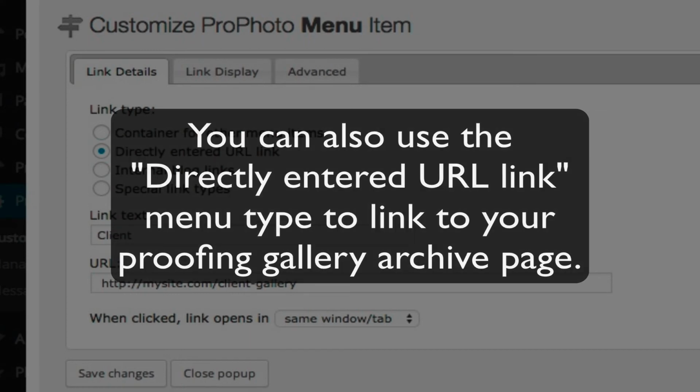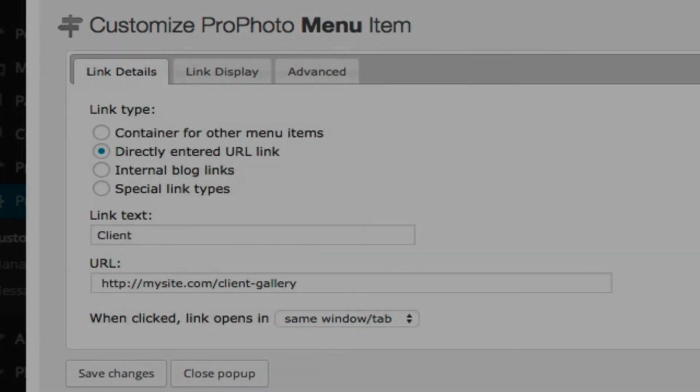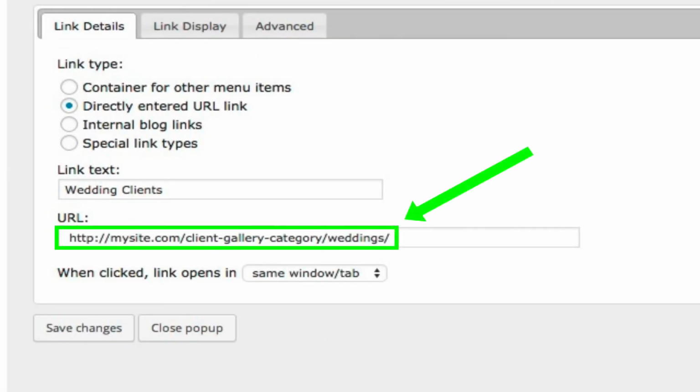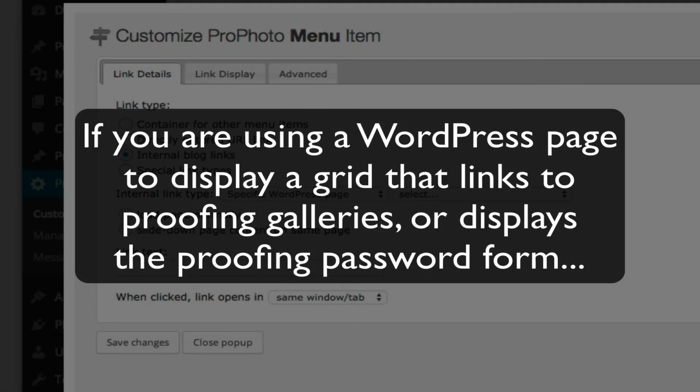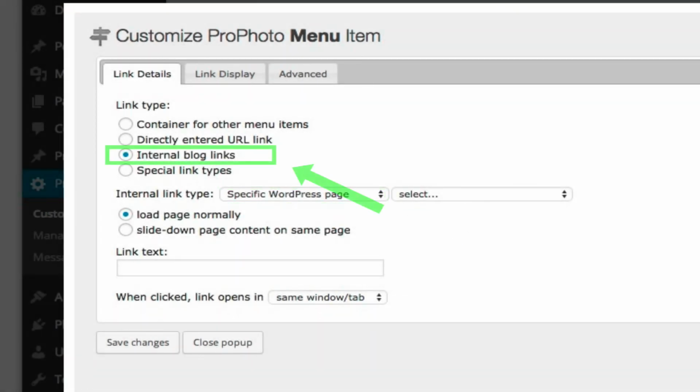Additionally, you can use the directly entered URL link type to create a menu link to your site's gallery archive page. For example, if your site's gallery archive page is at the default mysite.com/client-gallery, you can create a directly entered URL menu link that is set to that exact URL. You can also use this menu option for any proofing category archive pages that you wish to link to. And if you have chosen to use one or more WordPress pages to link to your proofing galleries via the ProPhoto Grid proofing options or the password form, you can use the specific WordPress page link option under Internal Blog Link to create a menu link to any such page.